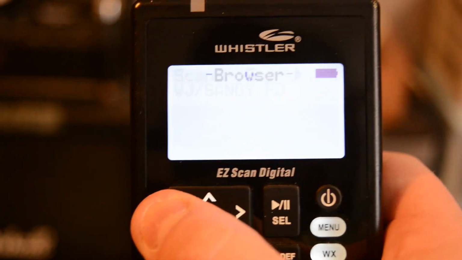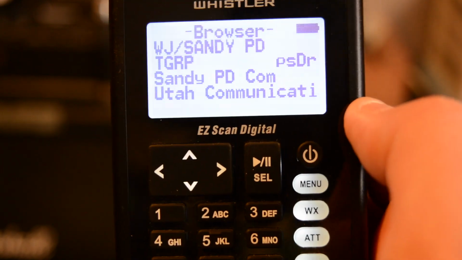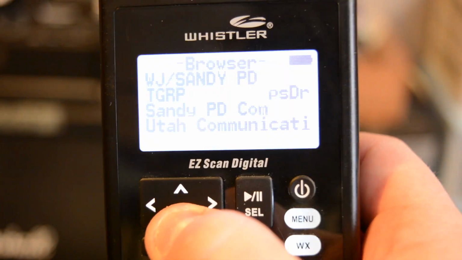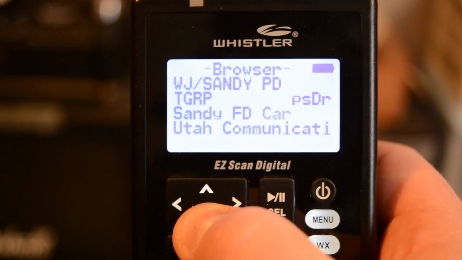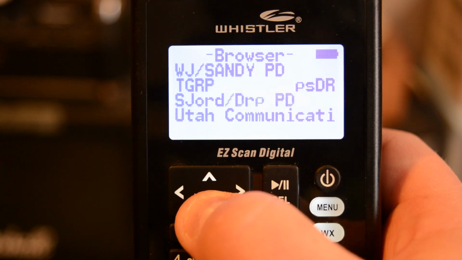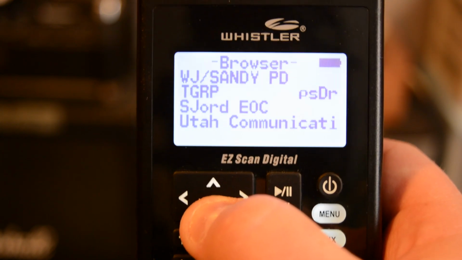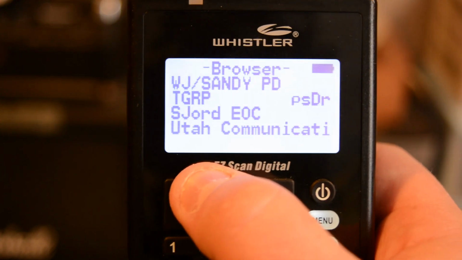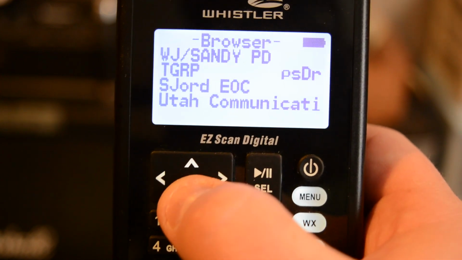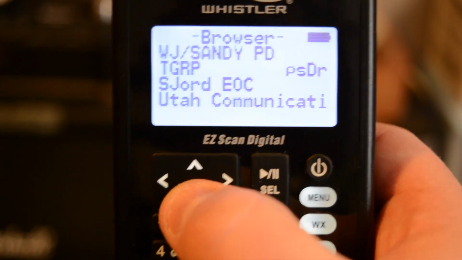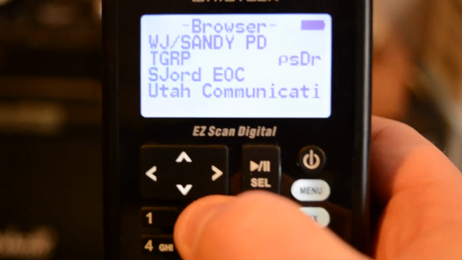If you hit the left arrow, it actually takes you into a browser, and once you've hit that left arrow, you can go up and down. Now instead of it controlling the volume, you're actually looking at all the individual objects inside that particular scan list. You can just look at all of them. Let's say I wanted to delete this South Jordan EOC. I don't want to scan that anymore inside that scan list. I want to delete that object.